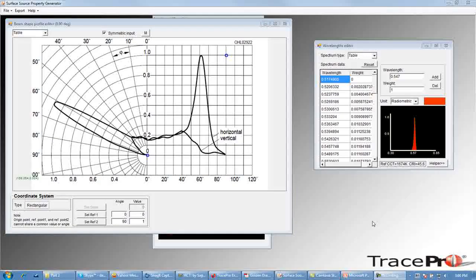Now we can start to define the angular distribution for this LED by tracing these curves. Since this LED is asymmetric in the azimuth angles, there are two curves, one for the horizontal and one for the vertical angles. We're going to do the horizontal angles first. And to trace this curve, we're just going to left click along it here so that this green curve follows the original LED curve.